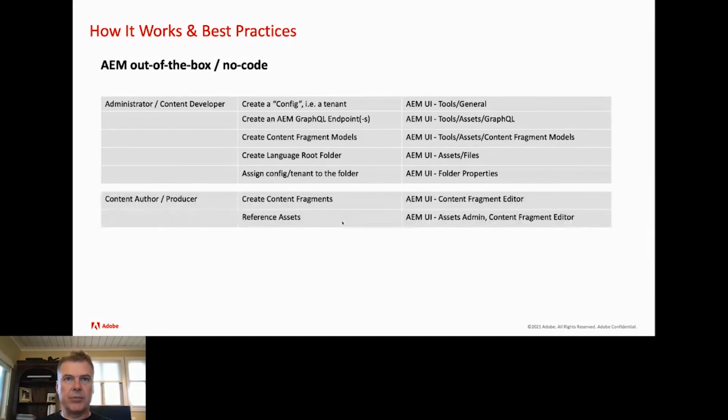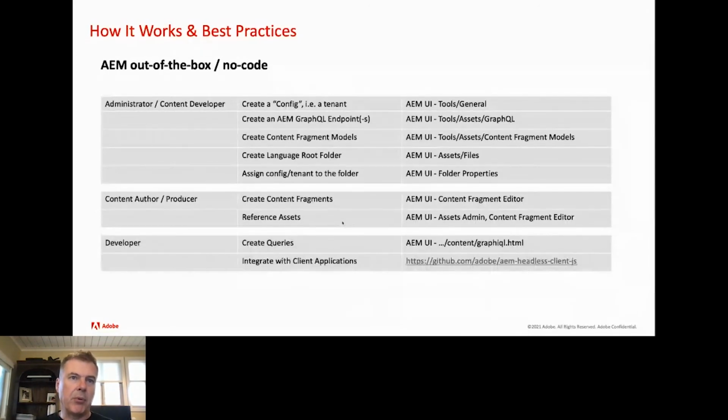Then there's just a producer creating content fragments and referencing assets. And very importantly, more to the heart of our topics here at the developer conference, creating queries. For creating queries, it's very important to keep in mind that AEM supports persisted queries, and we'll talk about it in the following slides. So you can request GraphQL queries with AEM using POST requests, but we strongly discourage that because it's bad for clients and it's bad for the origin.